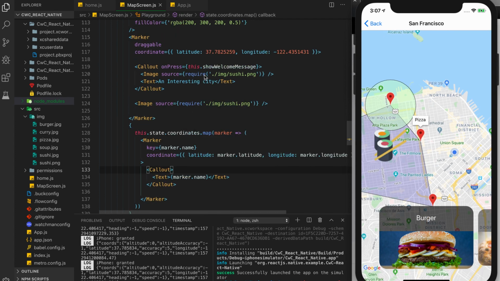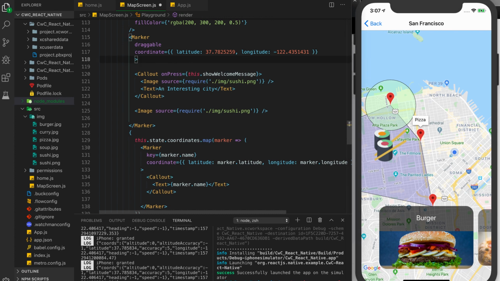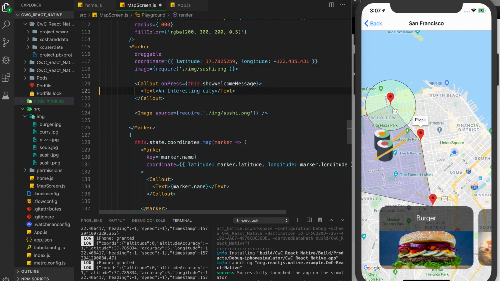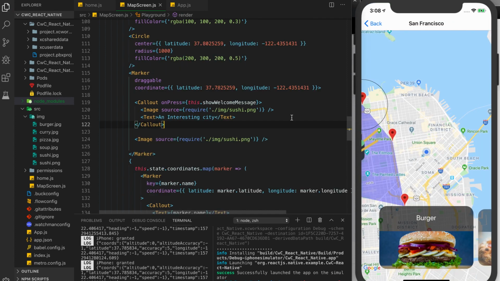I'm going to remove this callout here and I'm going to put this image as an image source instead of our marker. So we have the image prop here. I'm going to just name that to this. So let's do this. So now we can get rid of this here. Let's save. So the easiest one to start with will be the carousel change.